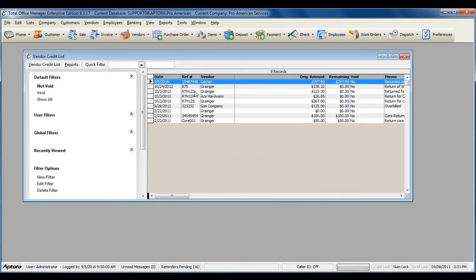For more information on vendor credits, click F1 to read the help topic on vendor credits.